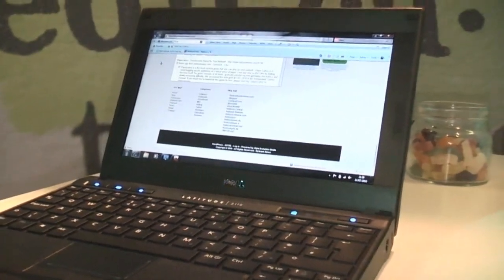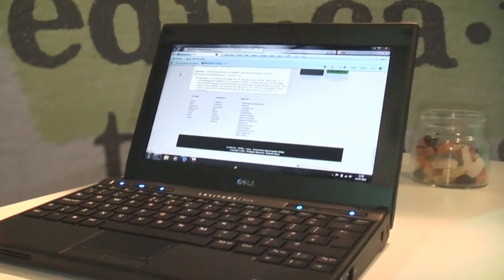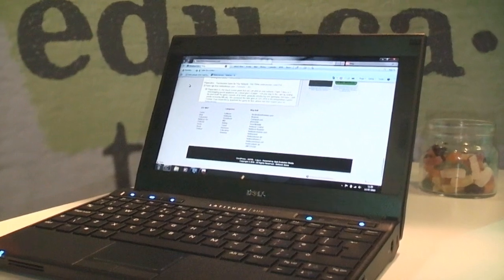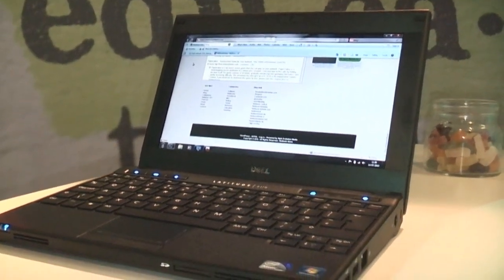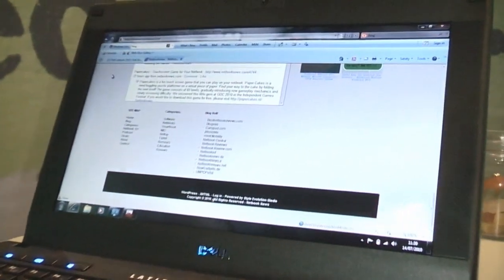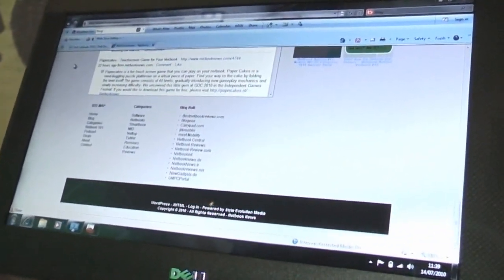This device right here has 1 gig of RAM, 160 gig hard drive, there's N Wi-Fi in there, and there's a model available with a touch screen. This one right here doesn't have touch.